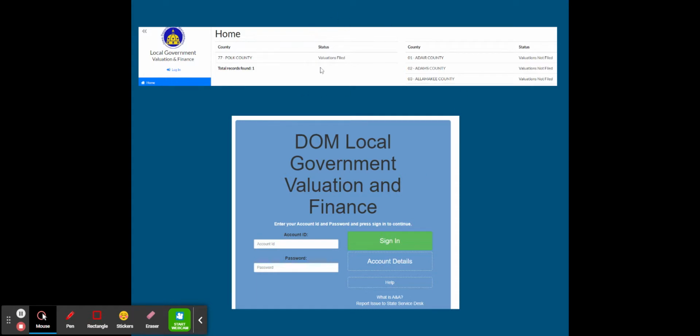On this home screen, you'll also see the status of valuations by county. So that way you know whether or not your county has went ahead and submitted valuations for the year, for the budget year. You can't, of course, file your budget until valuations are submitted because you need the valuation figures in order to calculate your tax rate.